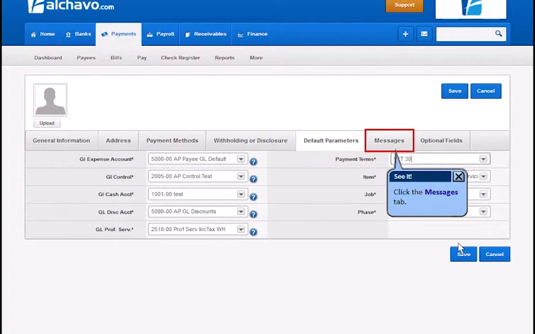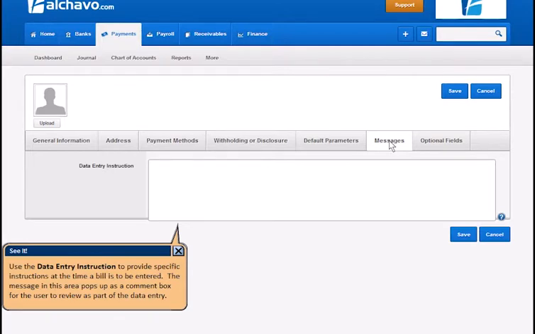Click the Messages tab. Use the data entry instruction to provide specific instructions at the time a bill is to be entered. The message in this area pops up as a comment box for the user to review as part of the data entry.